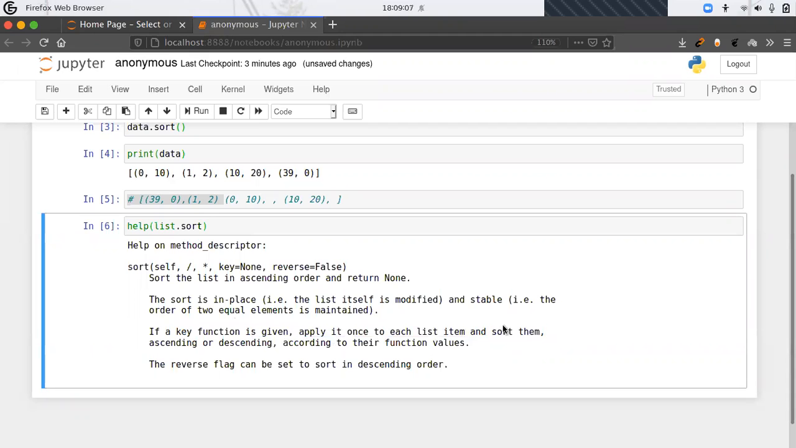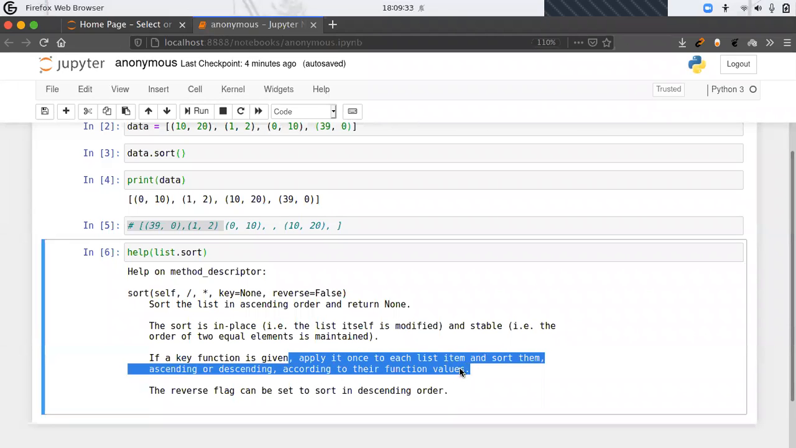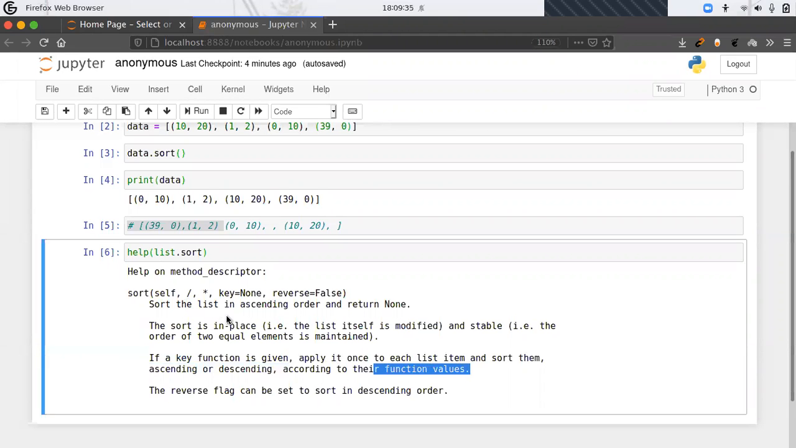What does it mean? Inside the key we always have to define a function. You cannot define a single variable. When you want to pass a key value inside the sort function, you always have to define a function and pass that function to the key. According to that function's values, your data will be sorted, ascending or descending, because that function is applied to each and every item of your list. That's why the key is used inside this method.